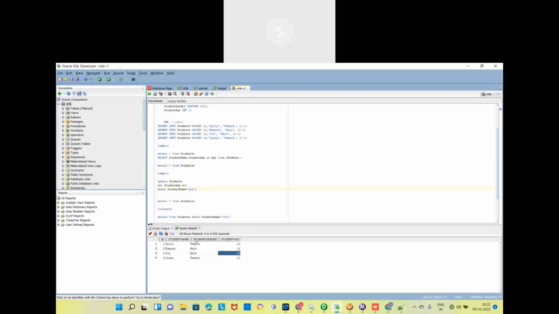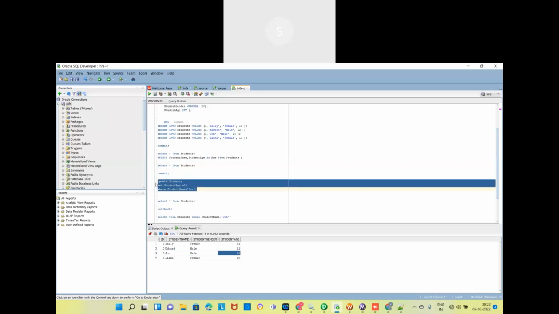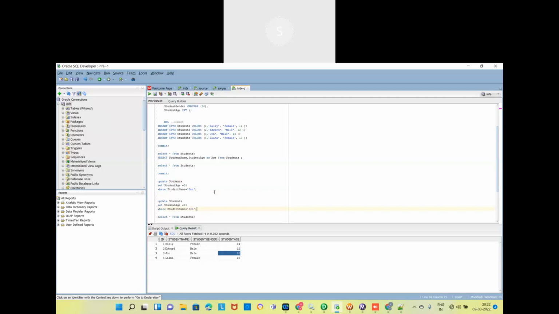So this is for updating one column, but in some cases, let me do one thing. I just want one more column. I want to make my gender for this record, especially for this record, from male to M.